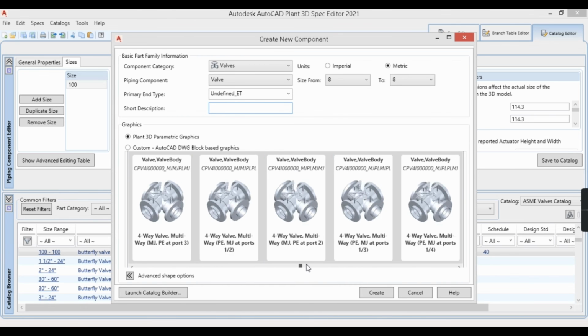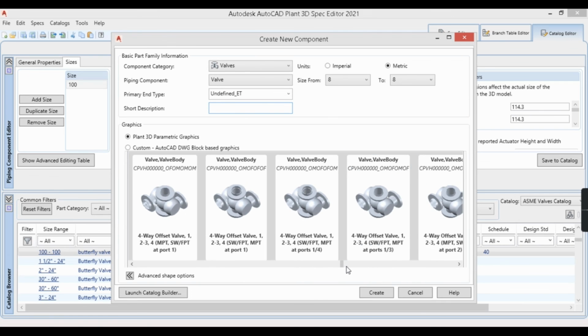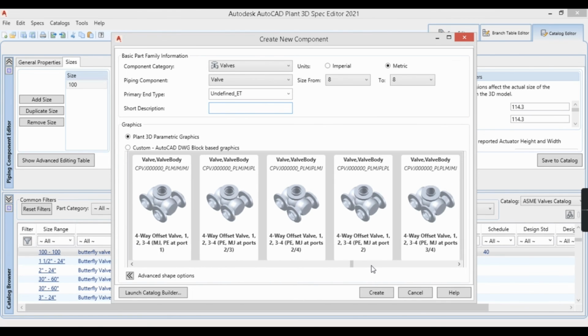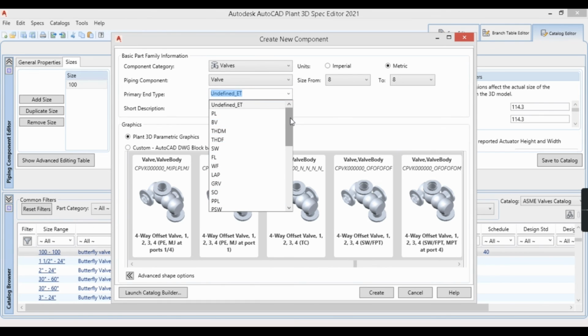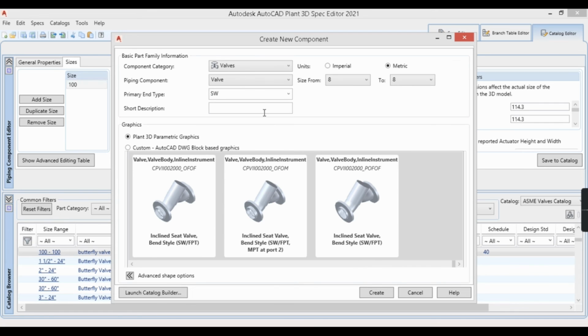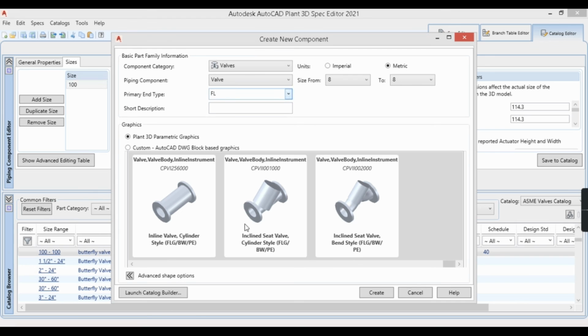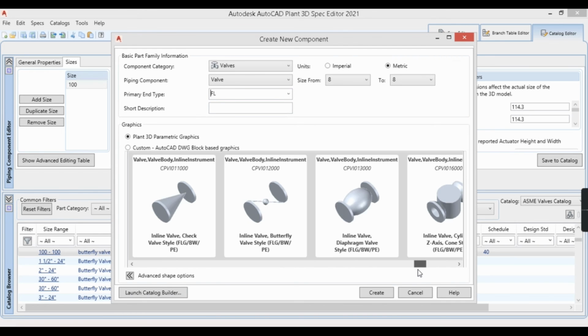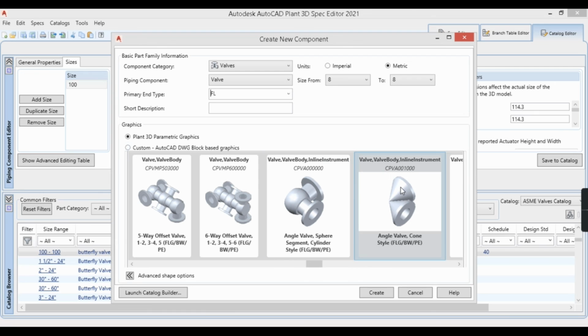You want a ball valve, you want a gate valve, any valve, you just select the symbol and the procedure remains the same, but make sure you are selecting the correct end type whenever you're creating. If you want a socket weld valve, you select socket weld, SW. If you want a flanged valve, you click on flange, and based on that it will show the list. If you want a flanged diaphragm valve, you can select it from here. I hope you understood how to create the valve.